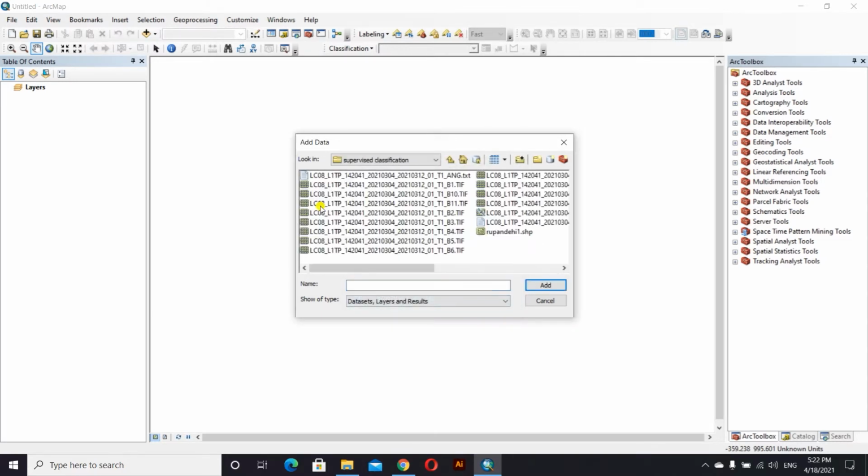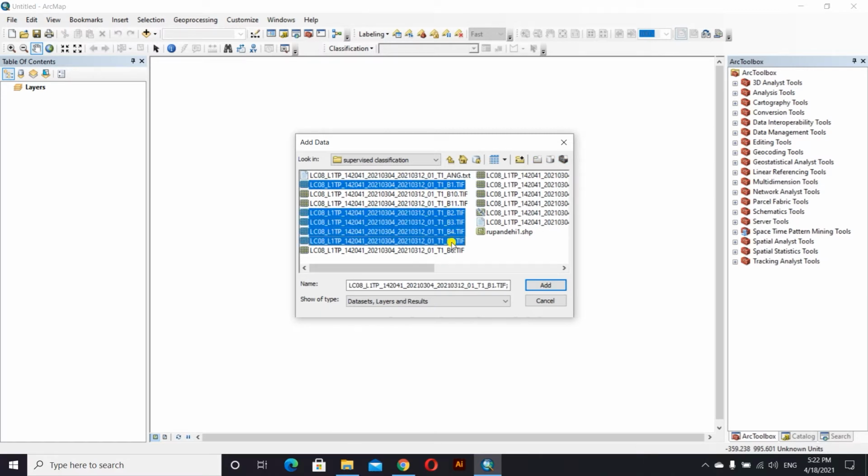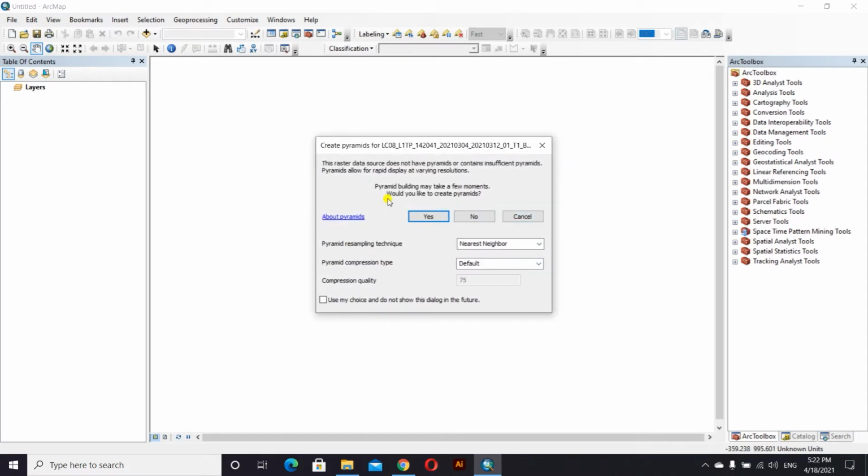So inside supervised classification, I have a number of bands of imagery. So I'll select from 1 to 7: 1, 2, 3, 4, 5, 6, and 7. So these are the raster data sources.